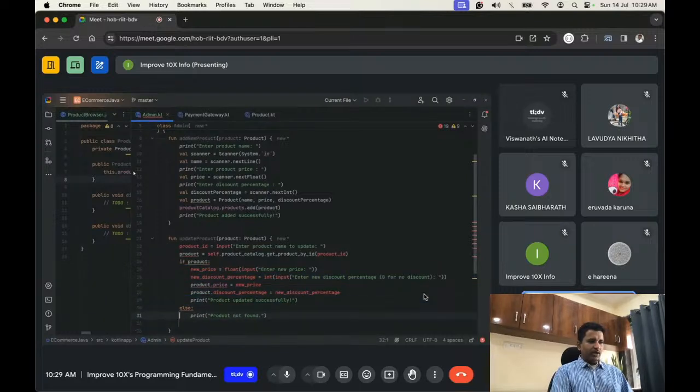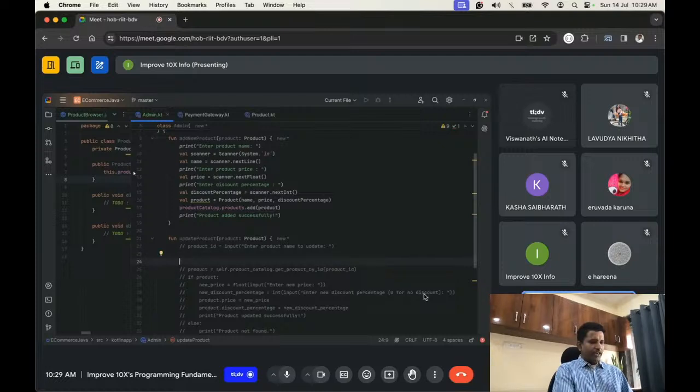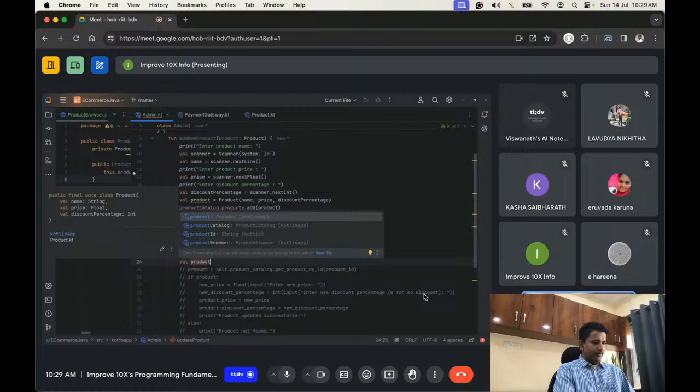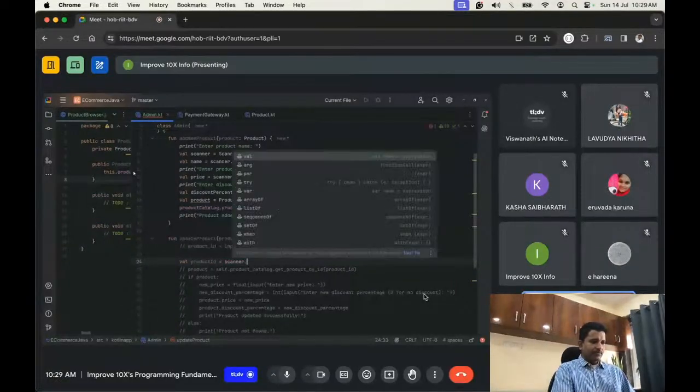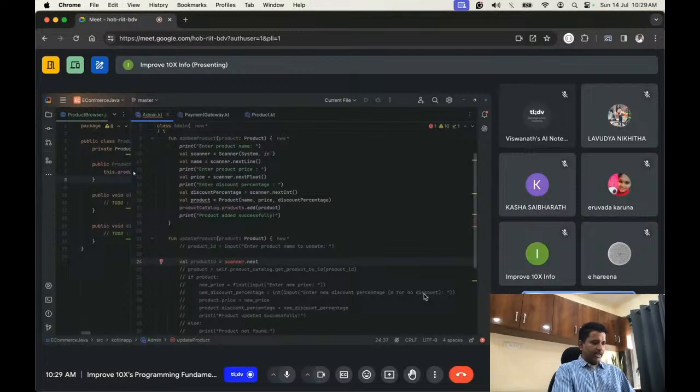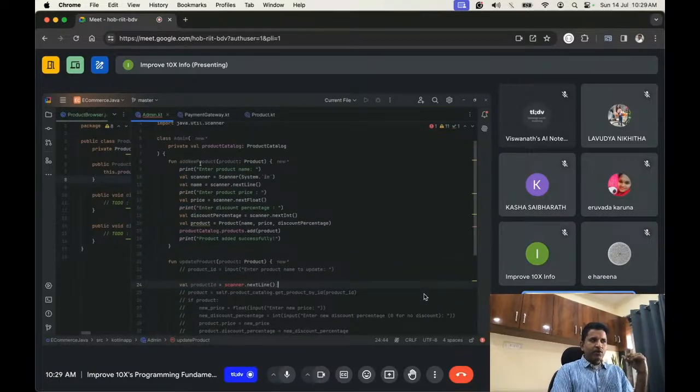So this is a Python code, right? Now first what should we do? We need to get the product ID. So to get the product ID, again the same thing, val product ID equal to scanner dot next line. But the scanner is not here, because we created the scanner in the first method. To use it in all methods you can put it at a class level, but since it is only for temporary purposes, we'll create it here itself.